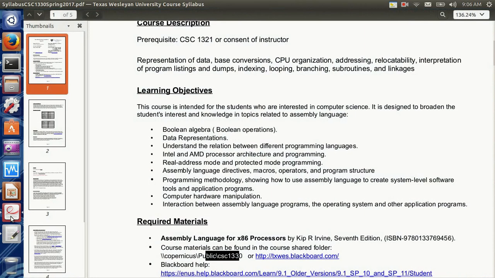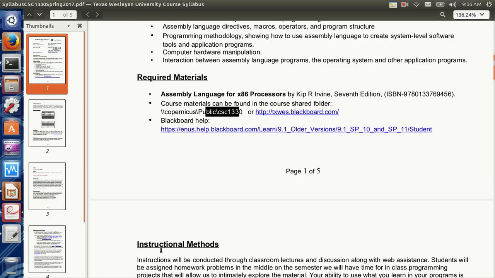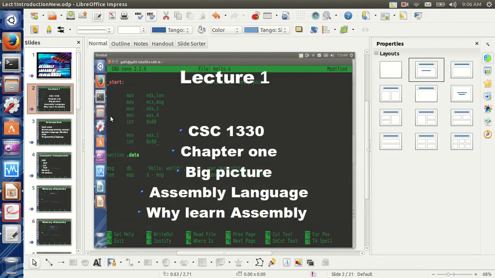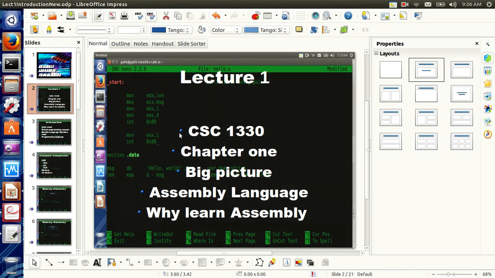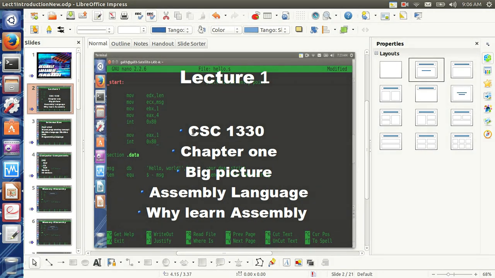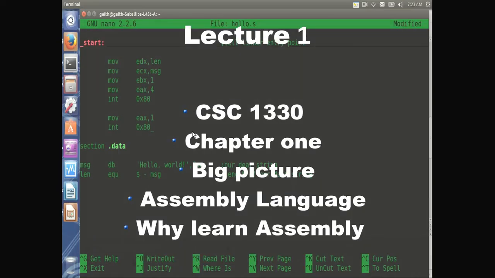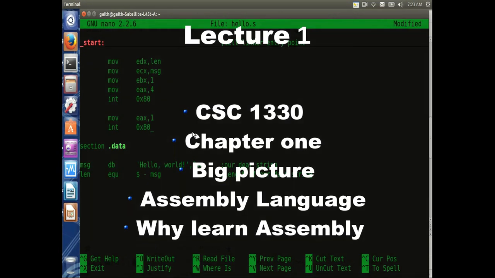So we talked about the syllabus. The other parts are not important, because this is not a class, it's mainly a YouTube video. So let's start, covering the CSC 1330 Assembly Language Programming class. Chapter 1, we're going to cover what? First thing, we're going to start by taking a big picture of what programming is. What's a program?